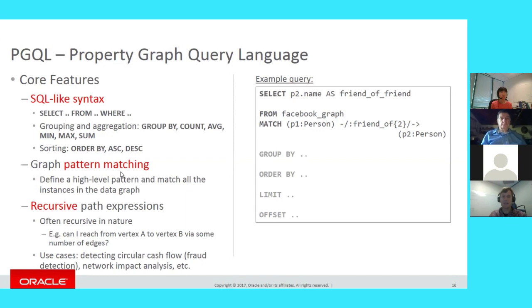The second thing is it has graph pattern matching using this ASCII art syntax. So if we look at this query on the right-hand side of the screen, you see a graph pattern in the MATCH clause, where we start from a person P1, and then we follow two friends-of edges into a person P2. Since we follow two friends-of edges, it means that we find friends of friends of person one. And then we output the name of the friend of the friend, which is P2.name. This is a fixed graph pattern because it has a fixed number of edges and vertices, namely two edges and two vertices.